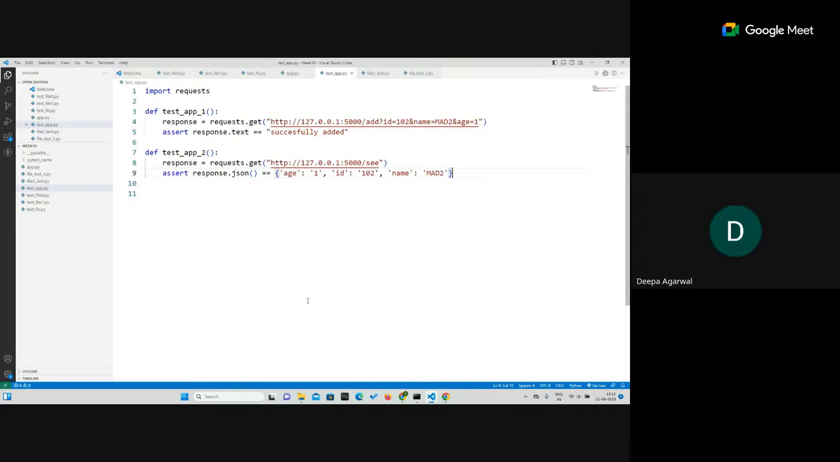Sir, I have a doubt. When we are testing for the post, we are adding something in the application database. So for the testing, the database should be different, or I think it's not right to append something in the original database while testing.